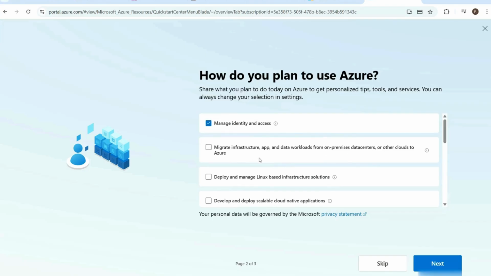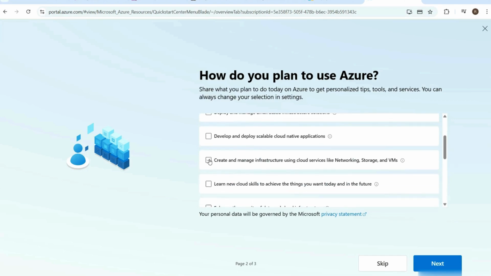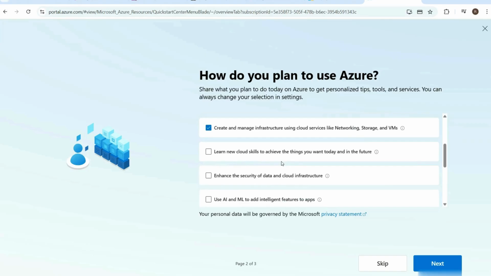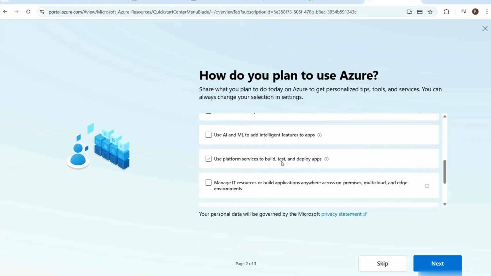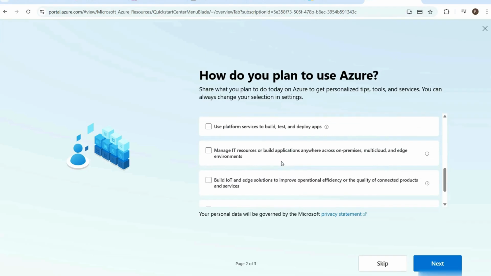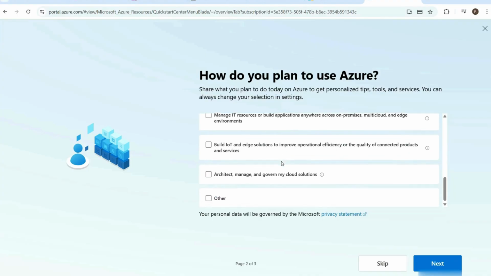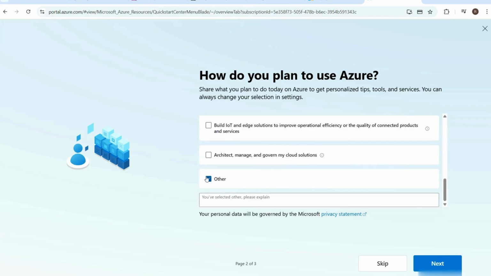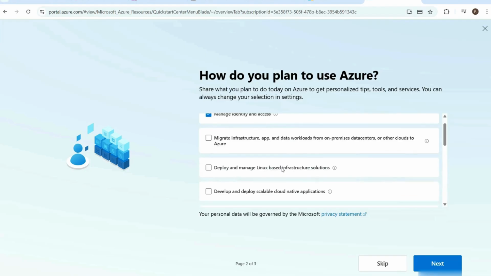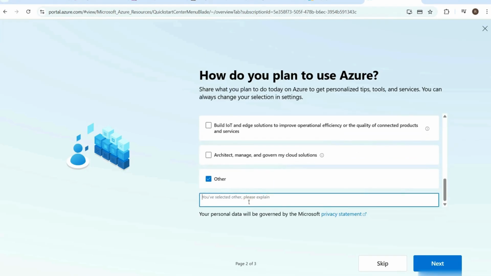And I chose to create and manage infrastructure, deploy and manage Unix based infrastructure solutions, or manage identity and access, and also cloud tier SQL database creation. So I chose a couple of options, and any other options if required, and I mentioned Azure SQL database.